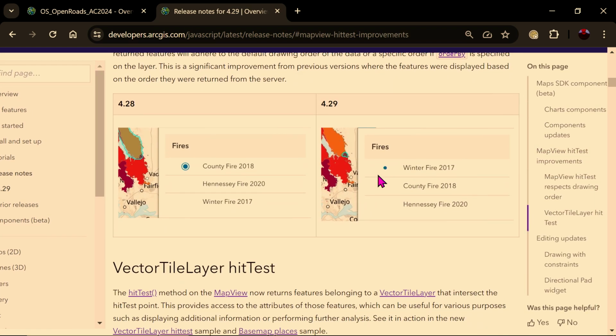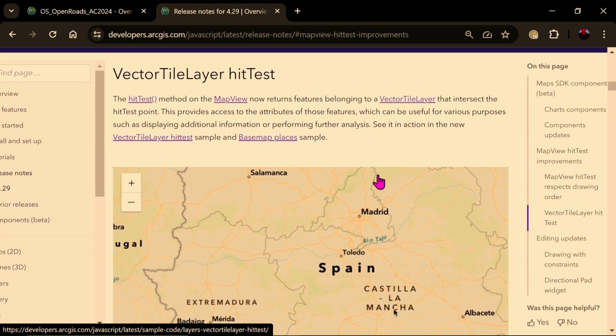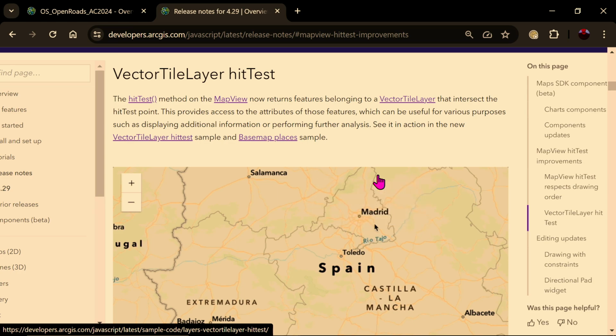One of my favorite new features are the hit test improvements, and more specifically, the vector tile layer hit test. What is a hit test? It's a bit complex to explain, but let me try anyway. Imagine you have a stack of paper, which are your layers on your web map, and you take a needle, and you go to a location and you pierce right through all those papers. That's your hit test. And what it returns is the attributes and the geometries for all those different layers you went through. It's a really nice way of working with your layers to get back information, for instance, from a cursor position. However, until now, this was only available for feature layers.